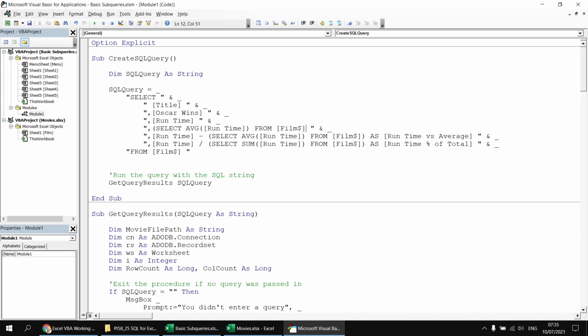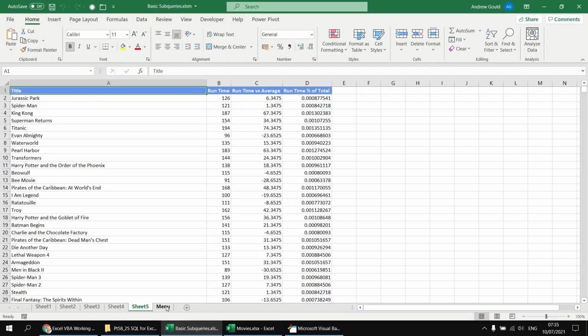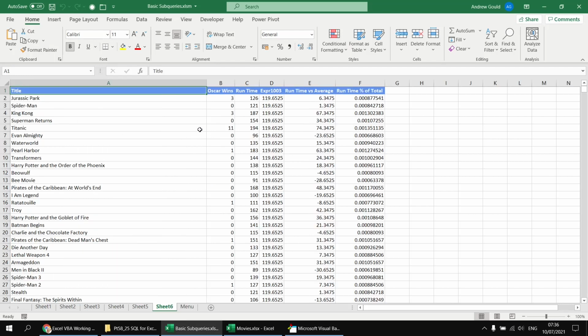And then don't forget to close the round brackets at the end of the subquery. Okay, so now that we've done that, we can head back to the menu sheet and just run that query again. So we can see at the moment we're returning films that don't have any Oscar wins, and we can see the average runtime of all those films.